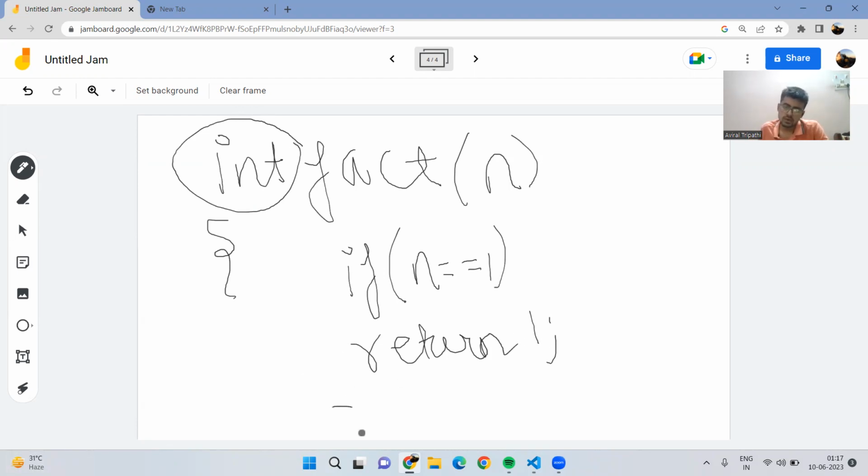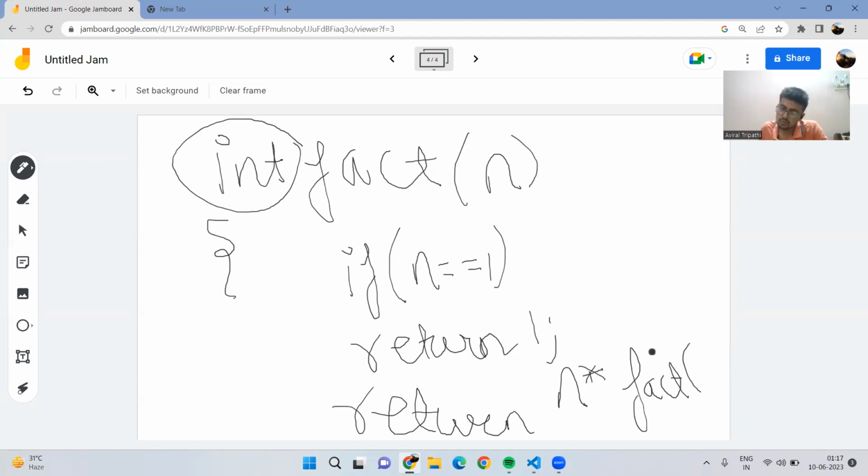Or you can do what? Because you have to return an integer value only, and factorial is a continued product, you can take that particular number and do the multiplication. And every time for recursion, because you have to reach 1, your base case is 1, so you have to actually decrement the value by 1 every time. And this will be your recursive call.